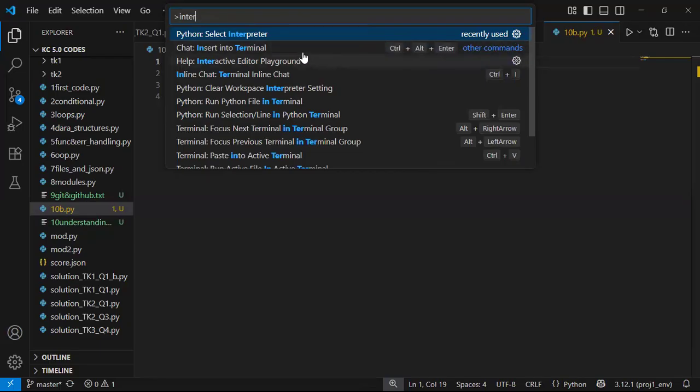I use this almost all the time, because VS Code has a means of switching my interpreter. The reason for that is because I have multiple virtual environments. So for each project, I have to come back and manually switch from the previous project's interpreter to the new project's interpreter. So I keep doing that.